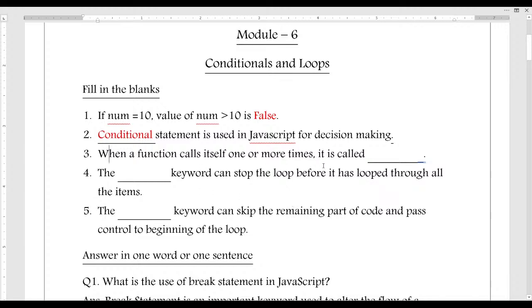When a function calls itself one or more time, it's called. This should be easy for you. Yes. Recursion. Excellent.